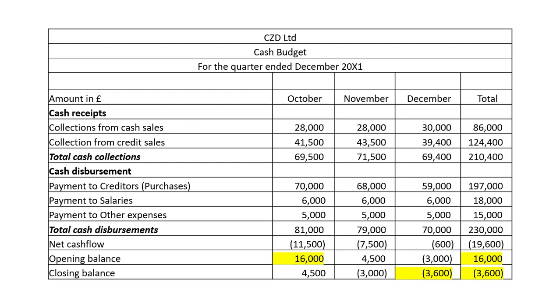Then we have net cash flow of negative 11,500. Then we add the opening balance of 16,000, so we have the difference of 4,500 here, which will be carried forward to the next month, which is November. On November and December, it will go on and on like this.